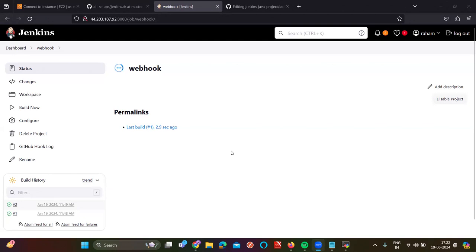Now the developer committed the code and I want to build it immediately. In that case, which one is going to be useful? Webhook. Is the concept clear? For repetitive work at regular intervals, cron job is best. That's it.